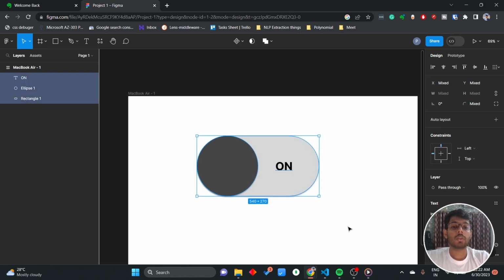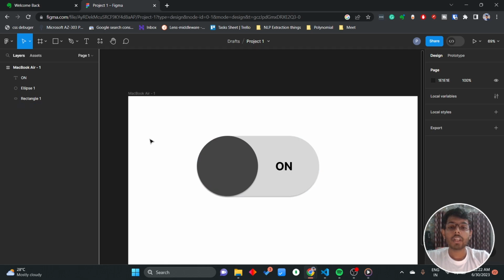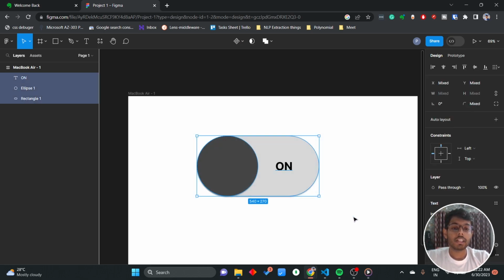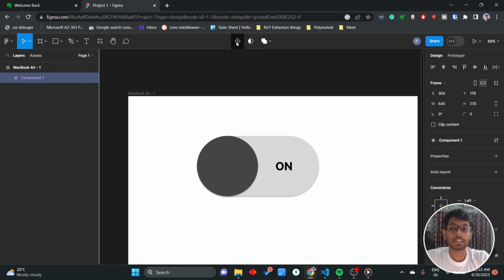Now let's understand how to do prototyping. First we'll select all the things which are there, and we can convert it into a group, or we can just click here. This is creating a component. So we can click here and create a component. A component is created. It's Component 1. We can call it toggle.